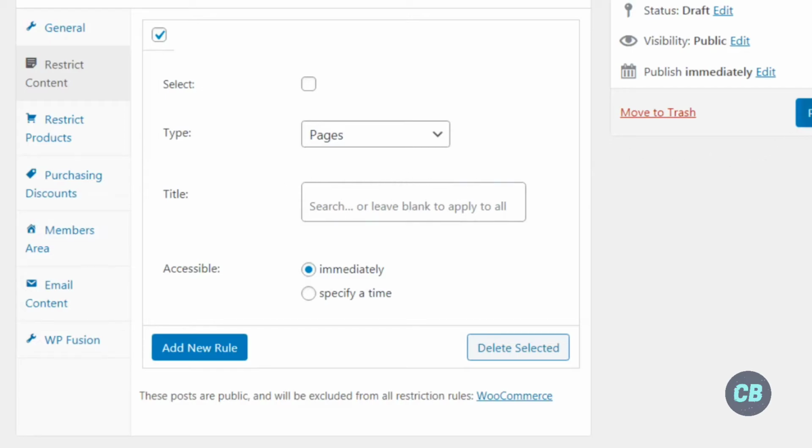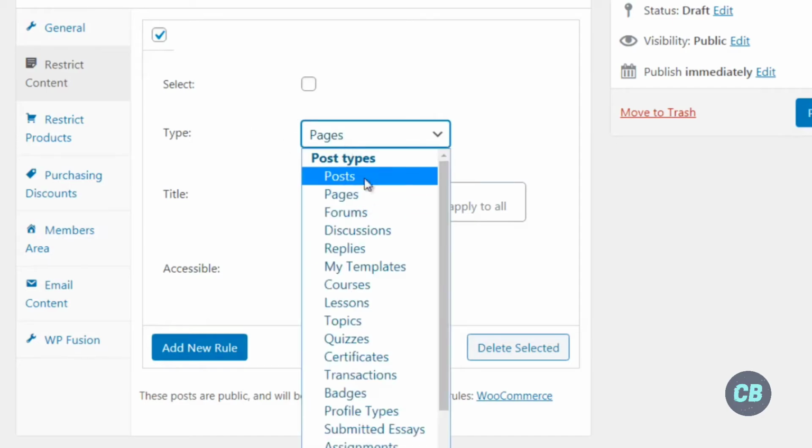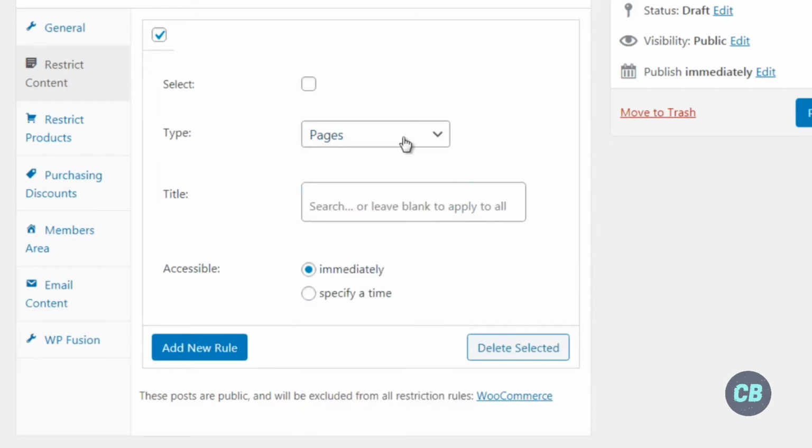Once you're done, you simply click on publish and you are done. Now, as you can see, they have pages, posts, forums, discussions, courses, lessons, topics. The reason why I have these is because I use LearnDash, which is a different plugin which allows you to run courses. So if you don't have that plugin, most likely you're not going to see this. You're simply going to see pages and posts and maybe a few things like categories. So keep that in mind.